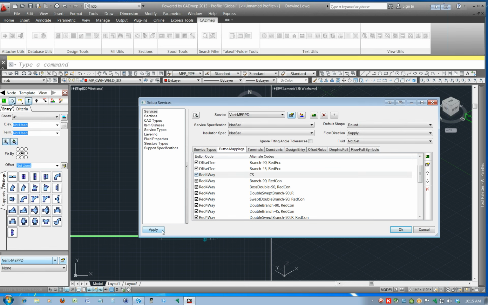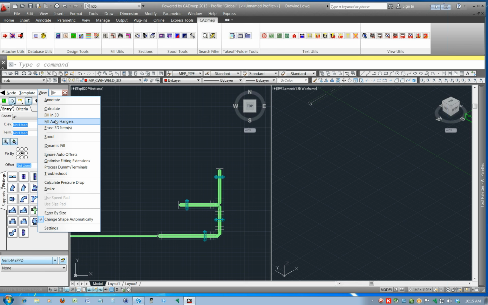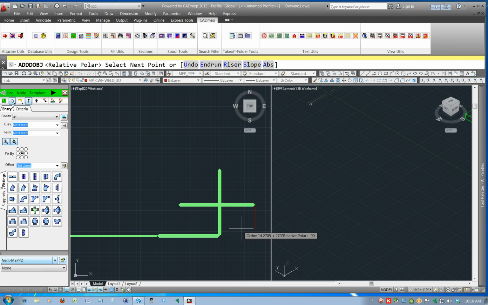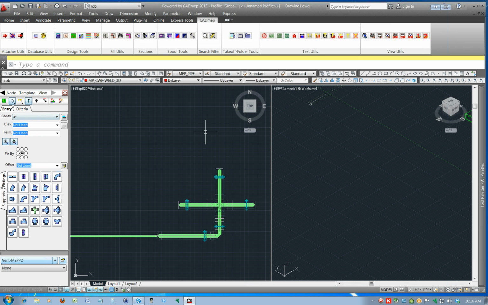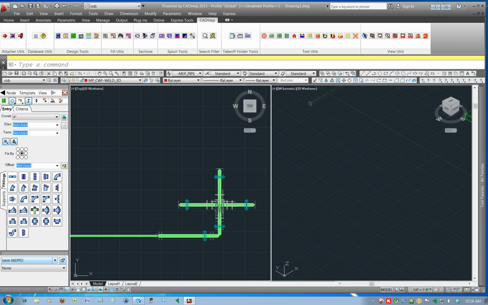Okay, so this should be good. You see it appears in here in our tools. I'm going to erase the 3D items, and I am going to create that cross here. What it should do is fill in using the cross that we picked, which is this one, PVC. And that's basically how you set all these up.